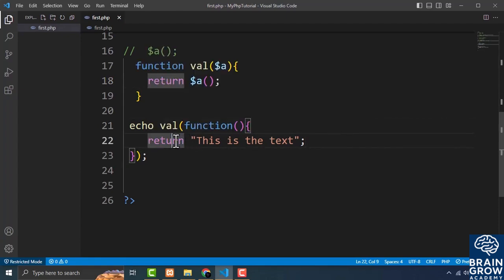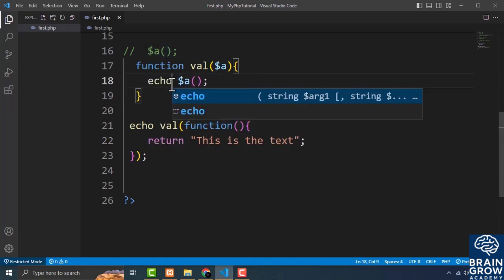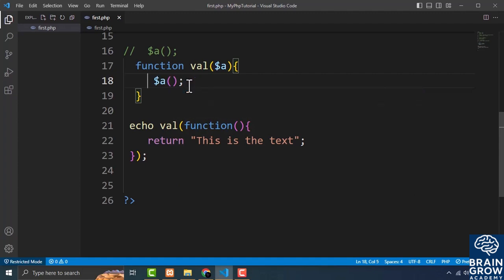And as you can see, this anonymous function is returning a string. This is the string that it is returning. So that string will be received by this function. And now if I want, I can directly echo this value here, or I can return the value to the caller. So this is what I'm doing. I'm just returning the value that I'm receiving from this anonymous function. And now this returned value will be received by the caller. So the caller is this val function.